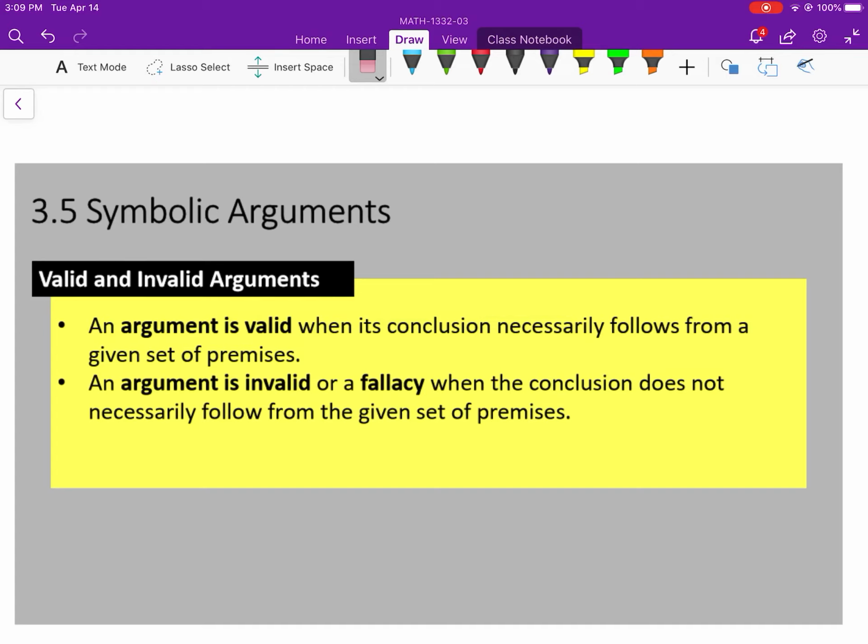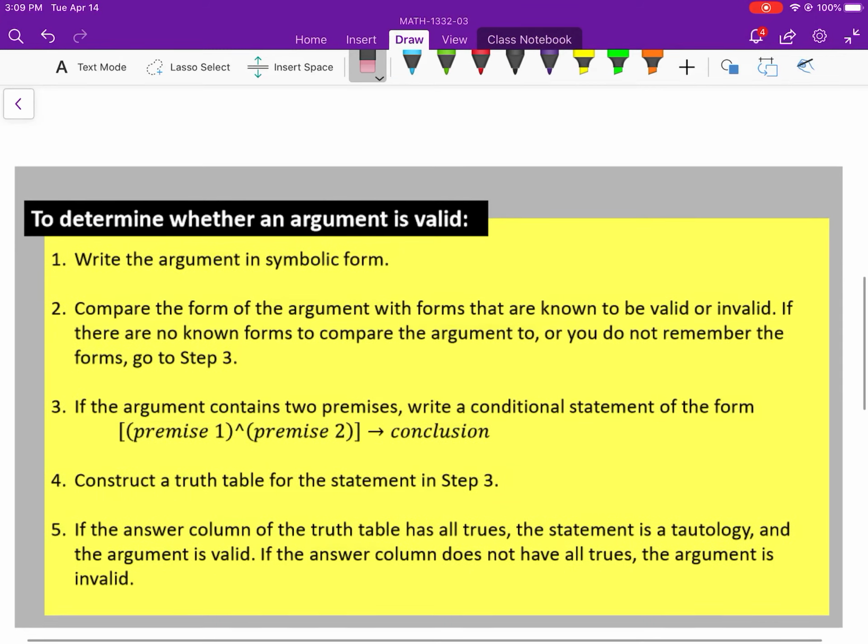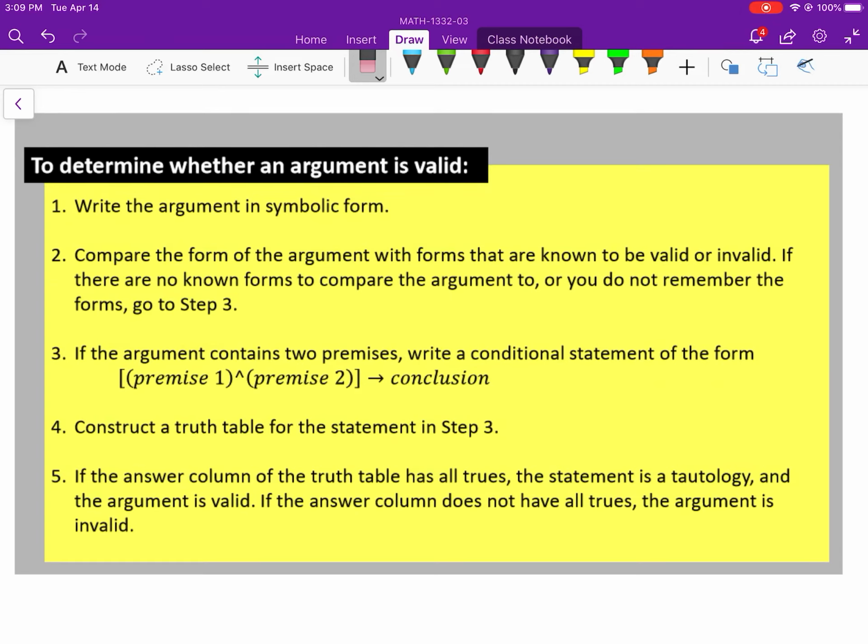Please do not get this lesson confused with 3.4. In 3.4, we were checking for equivalency between two statements. In 3.5, we are checking for validity to determine if an argument is valid or invalid. Now we have 5 steps here to determine whether an argument is valid.